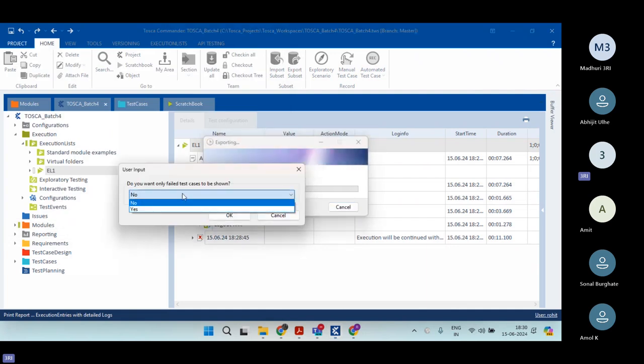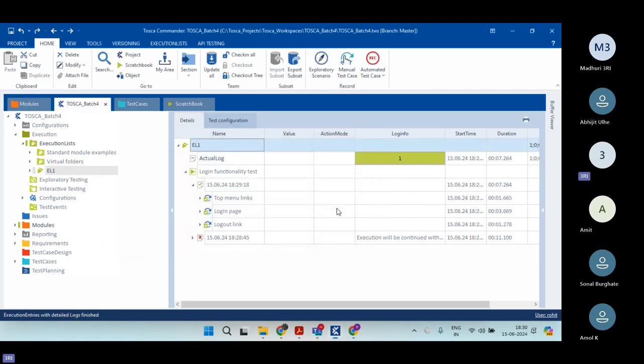Now, do you want only failed steps? No, I want all the steps. Do you want screenshots included? Yes, in between. And okay.